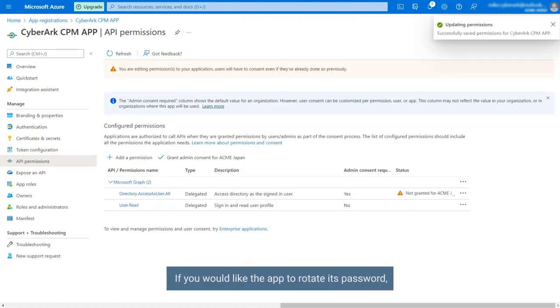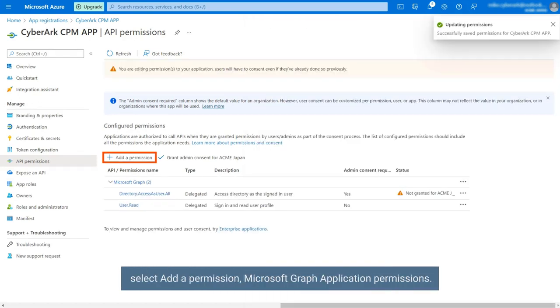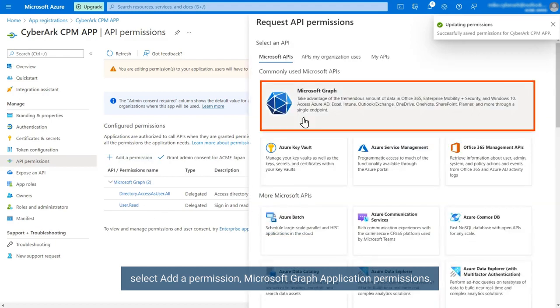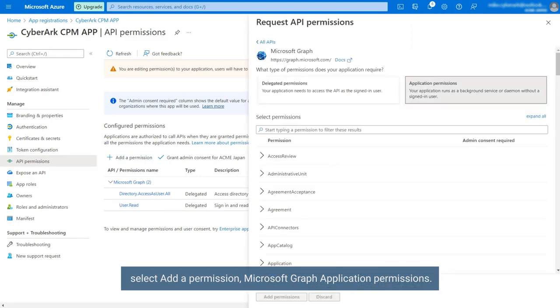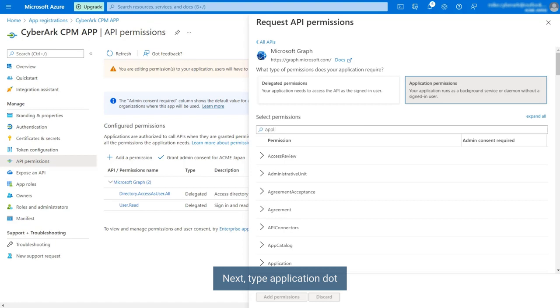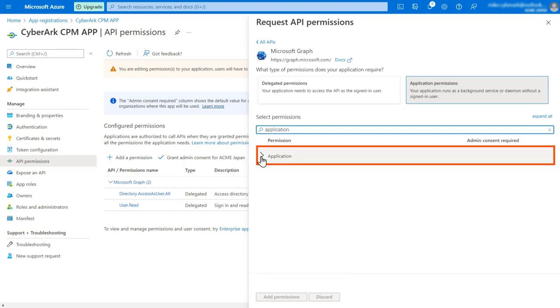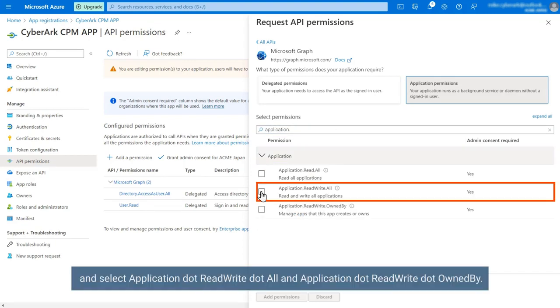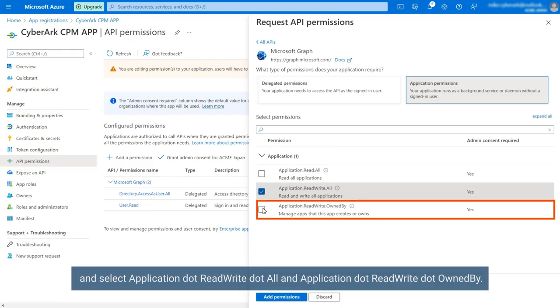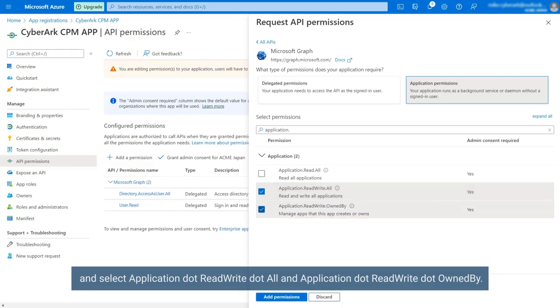If you would like the app to rotate its password, select Add a Permission, Microsoft Graph Application Permissions. Next, type application dot and select application.readwrite.all and application.readwrite.owned by.